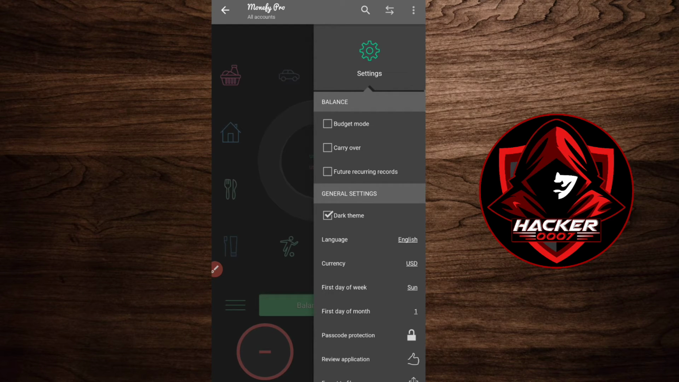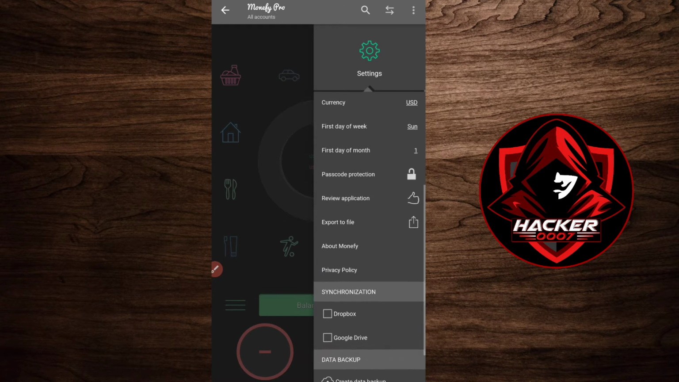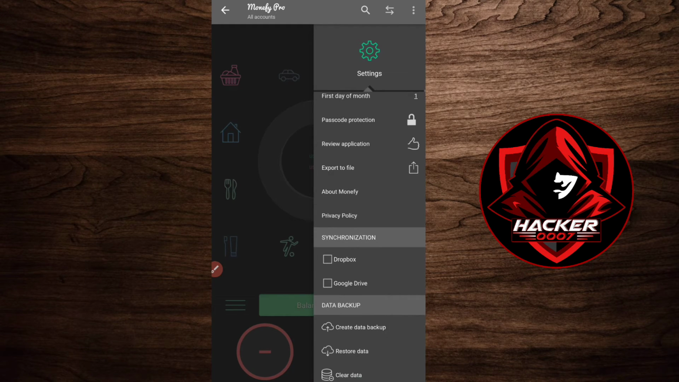You could set the first day of the week. You could use a password to protect this application so no one will be able to tamper with your budget or anything that you spend. As you can see, we have this synchronization option here, which we could use to sync to our Dropbox or Google Drive. I won't do that right now. However, you can feel free to do that.